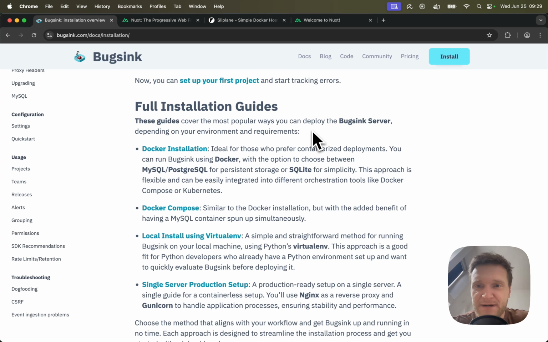Now you can install Bugsink on your own machine, but of course if you close your laptop, you won't be able to collect any bugs anymore, and you probably won't want to give everyone access to your local computer on the internet. So let's install Bugsink in the cloud.